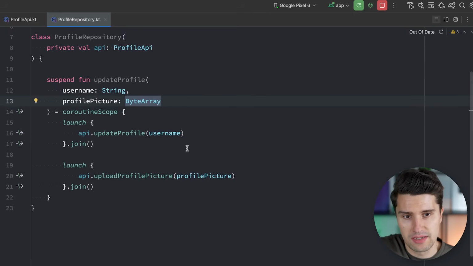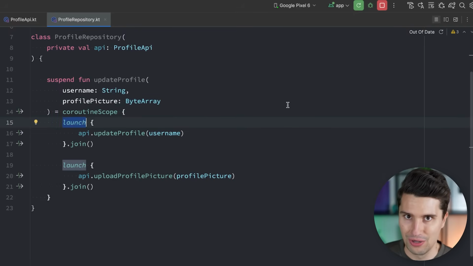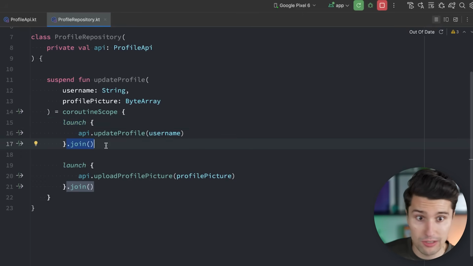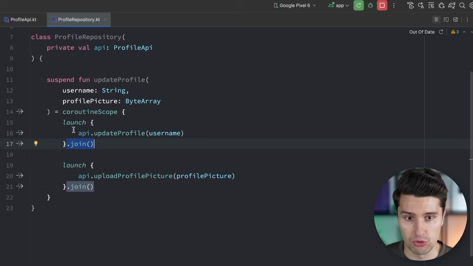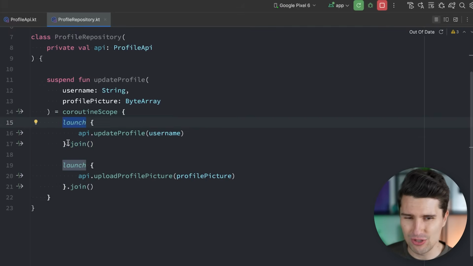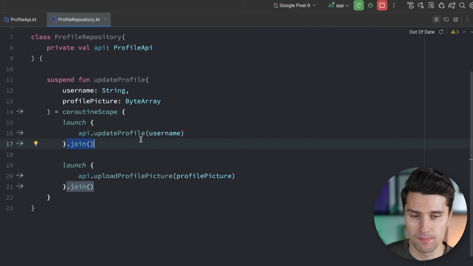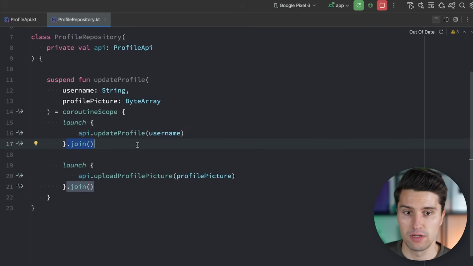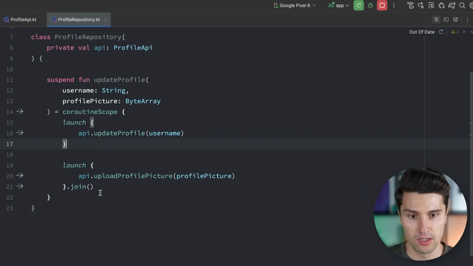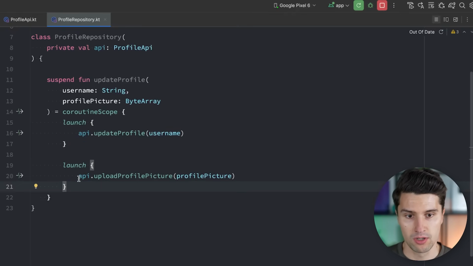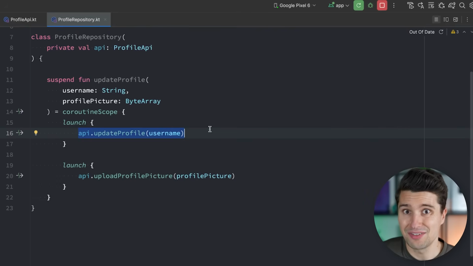The anti-pattern is to use launch in order to launch an independent child coroutine that runs in parallel on its own, but immediately calling join after. Or alternatively, the same issue is if you use async and you immediately call await afterwards. This is completely against the purpose of independent coroutines, because by default, if we have two such launch blocks, these two calls run independently. They run in parallel at the same time.